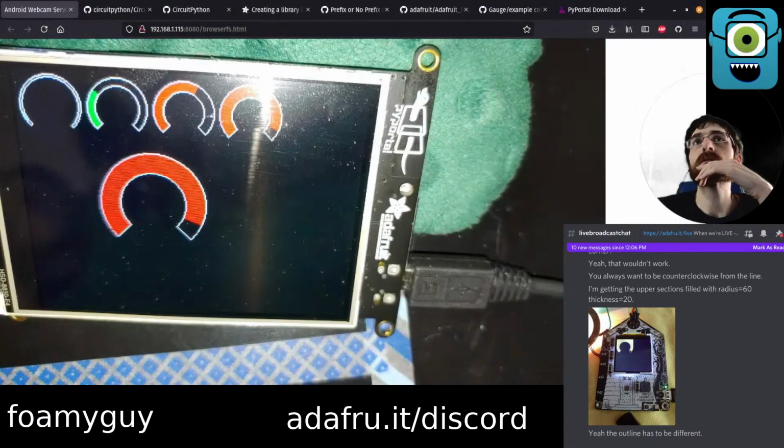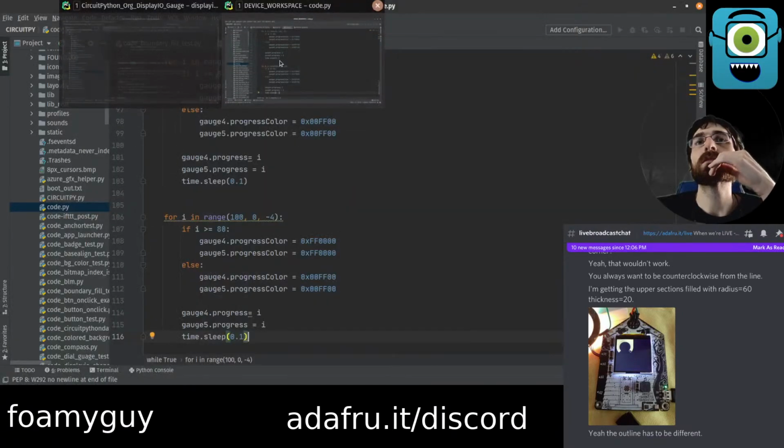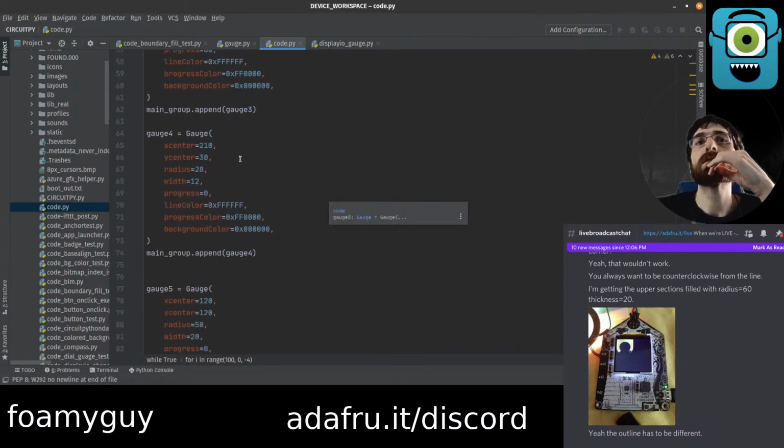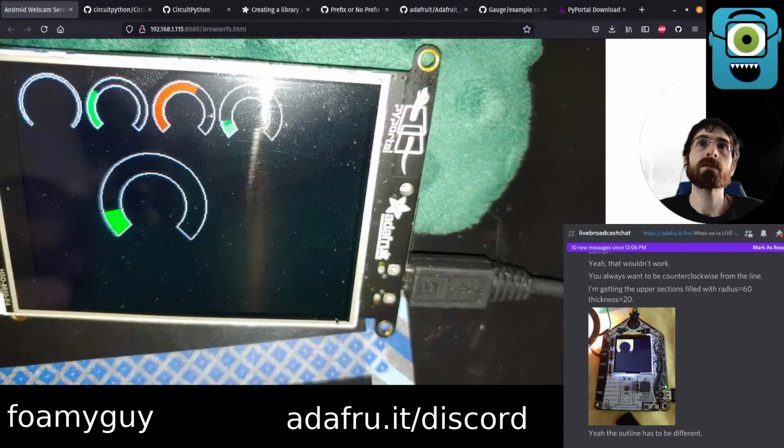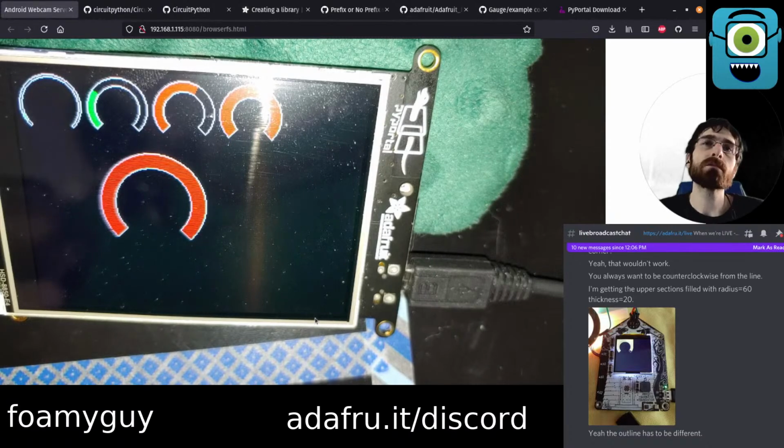Whoops. Okay. So the main difference here is this changed to 20. But it still works on 15.